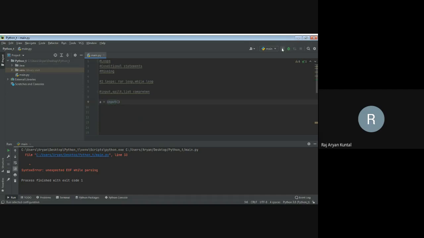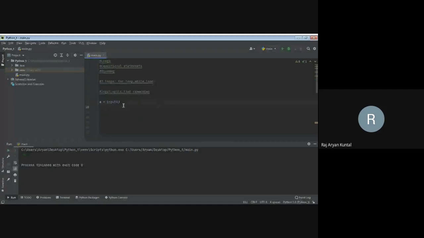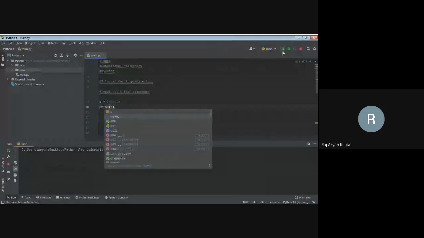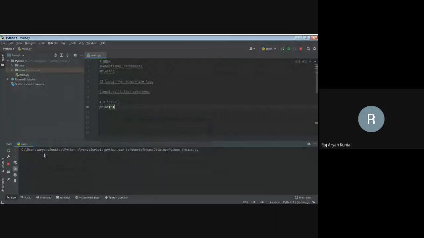Now the input ends, let's say, and this finishes the program. Now let's print. So unlike other languages, let's say this is a long string. The input statement basically stops the execution. Then it asks you to type something.